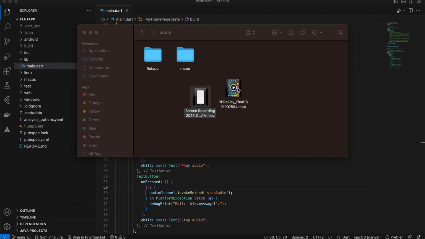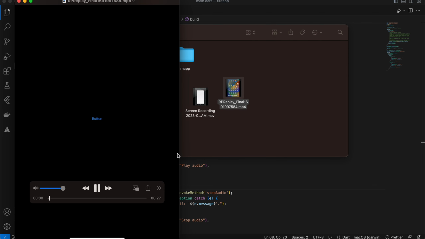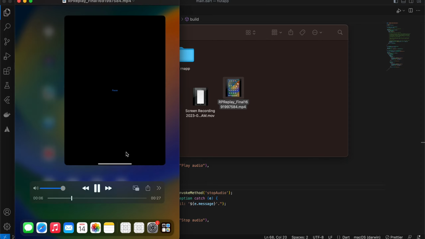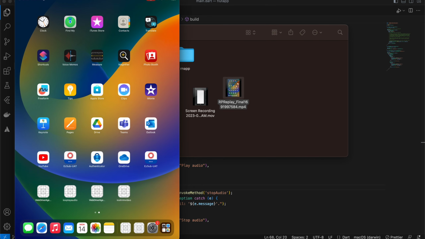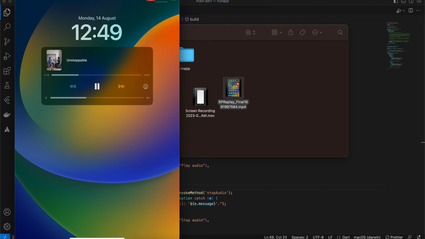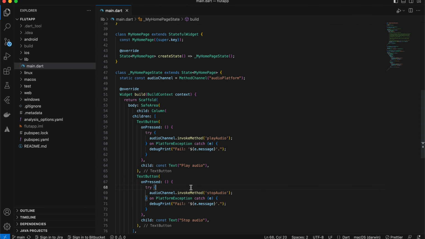Similarly for iPad as well, I have just one button. As you can see, if I now close the app, put it in background, and pull the notification bar, here you can see it is still playing that audio. So yeah, this would be the approach.